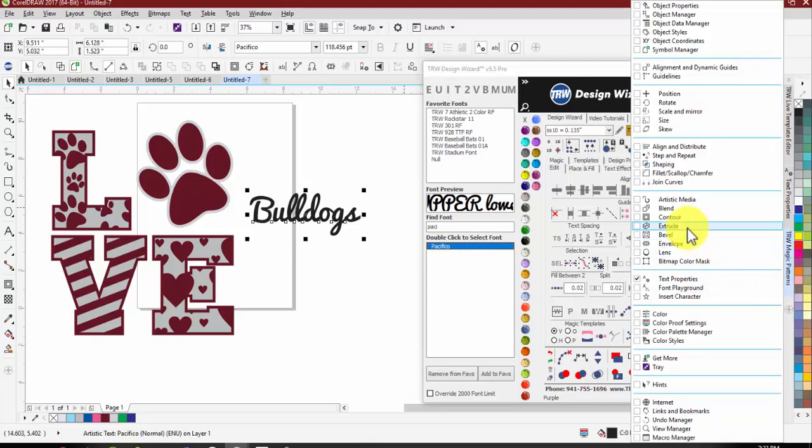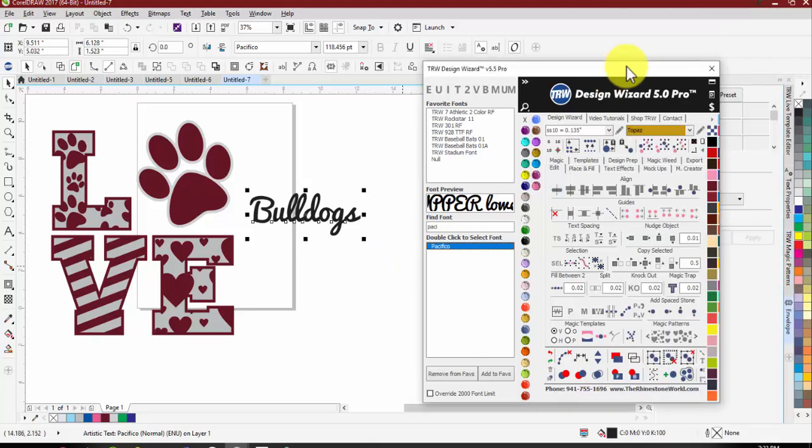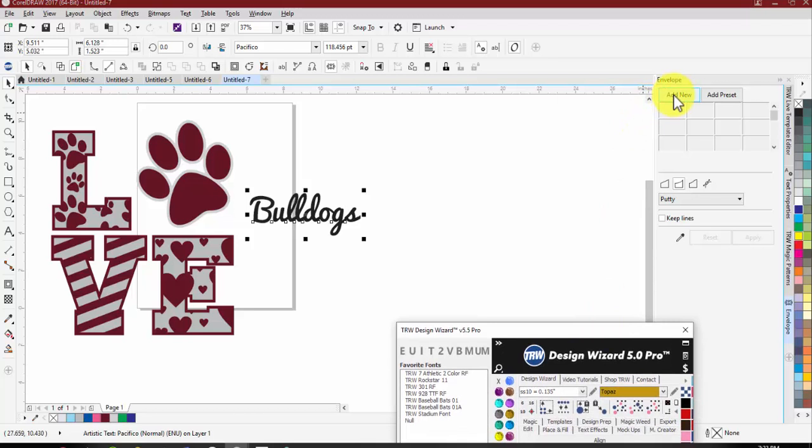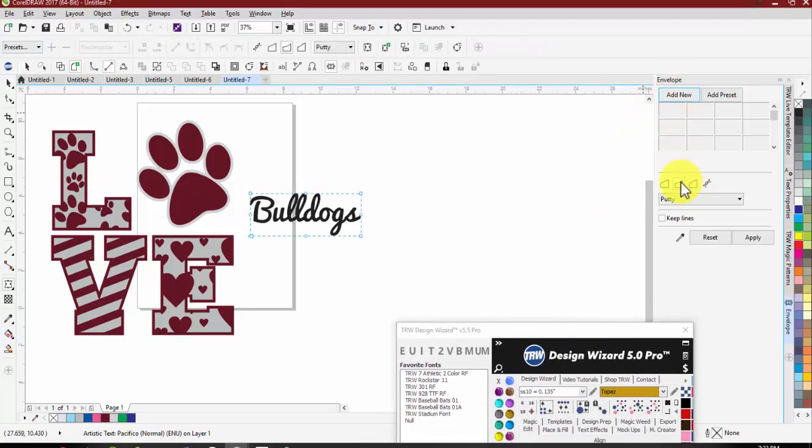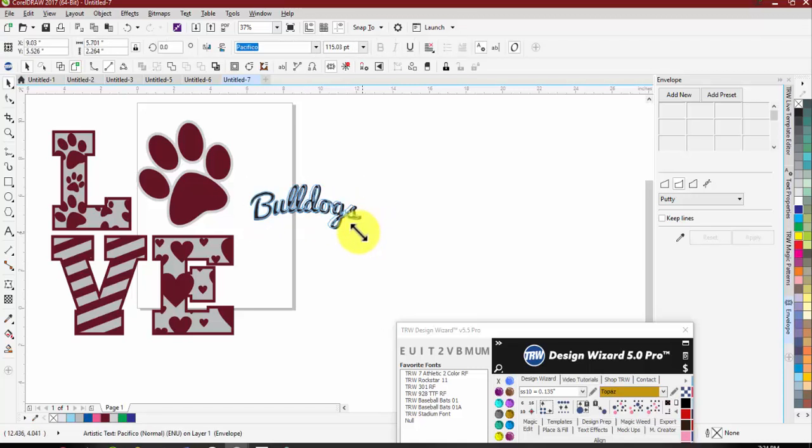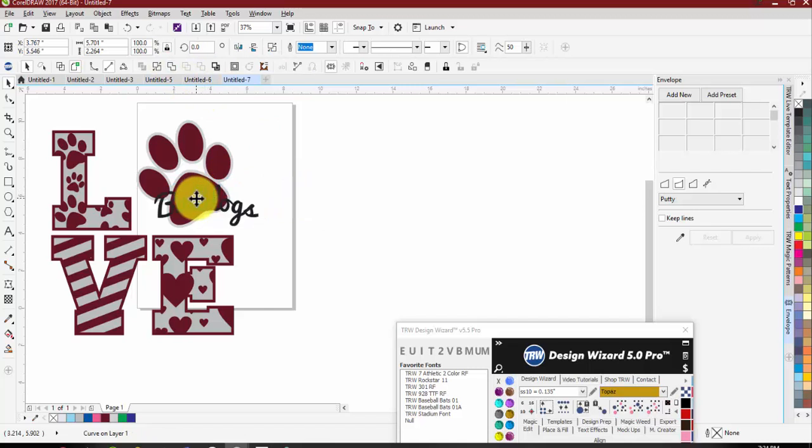Go ahead and go to our envelope feature. We're going to go to add new, and we're going to do the single arc. So that's the one in the middle left right here. We're going to hold control, lift straight up. That's going to give it a nice arc. Go ahead and weld that. And then just rotate that in. Make it a little bit smaller.